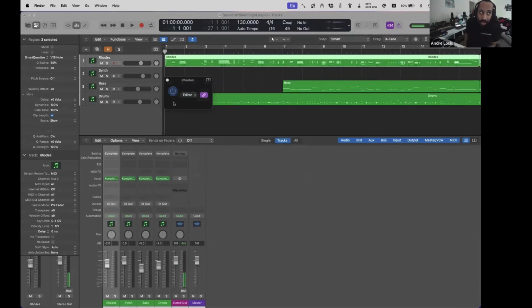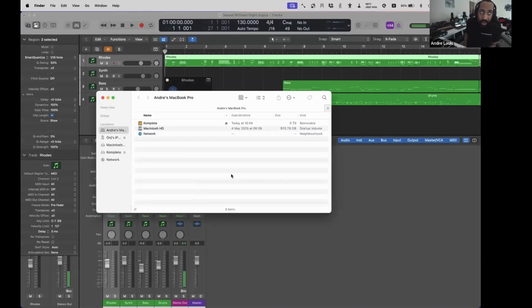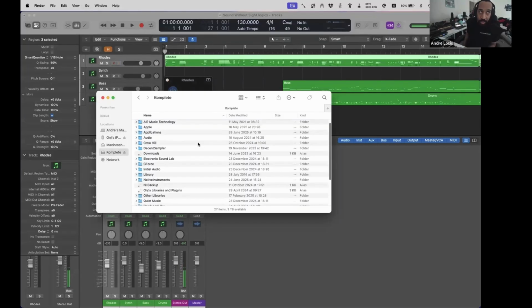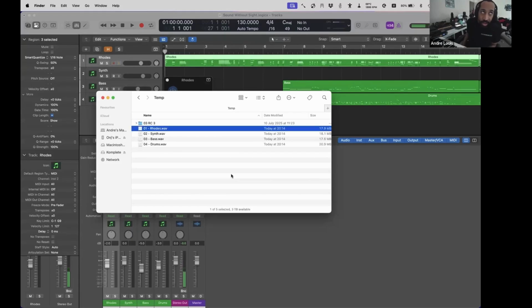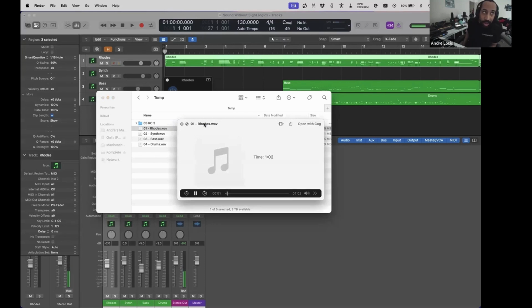Desktop. I'm going to do Command Shift C, which is my drive. Temp folder. Open it. And if I do space using quick look, we should be able to hear the Rhodes. There, look at that. Go down to bass. Oh, the bass is not going to play in the beginning, is it?